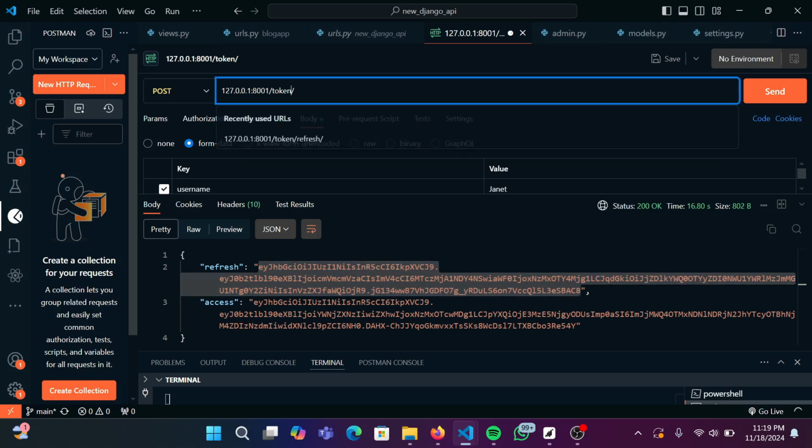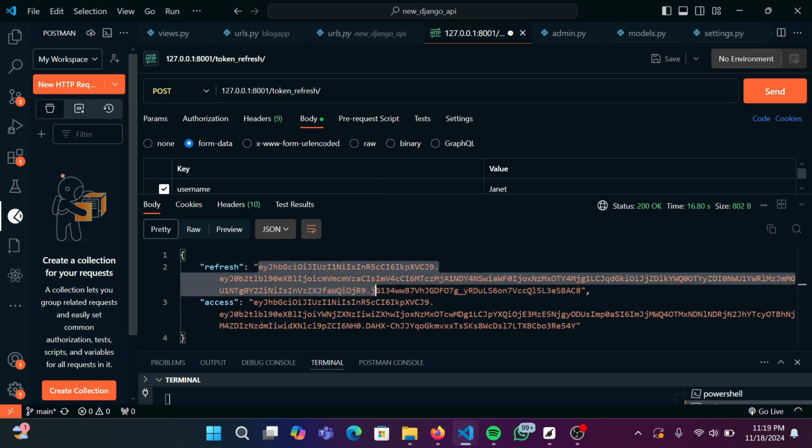Remember, the endpoint is called token underscore refresh. How the endpoint is called is up to you, you can name it anything on your own end. So we are going to then come over, and I'll copy the refresh token. Just copy it. Control C, copy it.